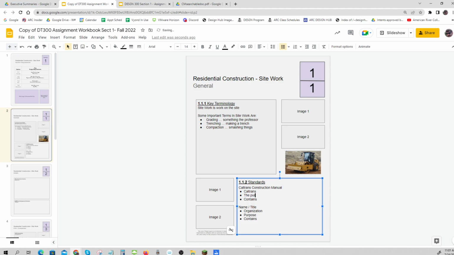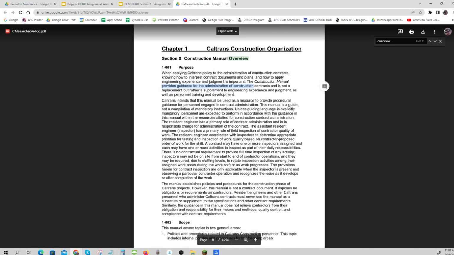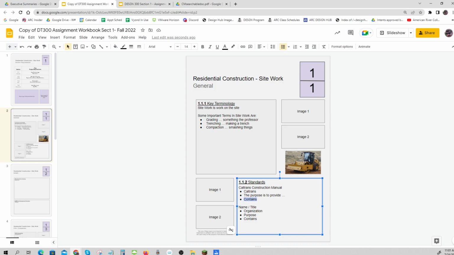The purpose is to provide, and then whatever else I wrote there. And what does it contain? Let's see. It contains resources to provide procedural guidance. That's one thing. There's many, many things that you could put down on here. Contains resources. And of course, you have to finish this out.